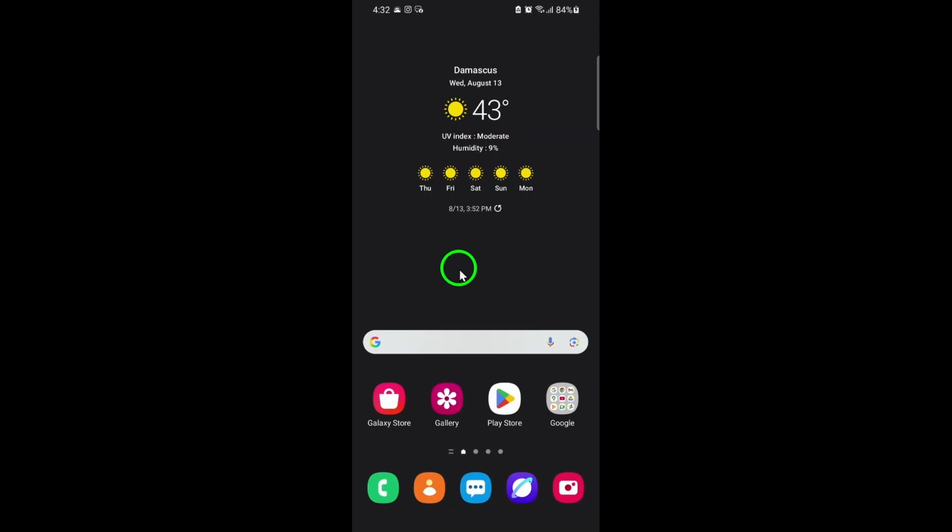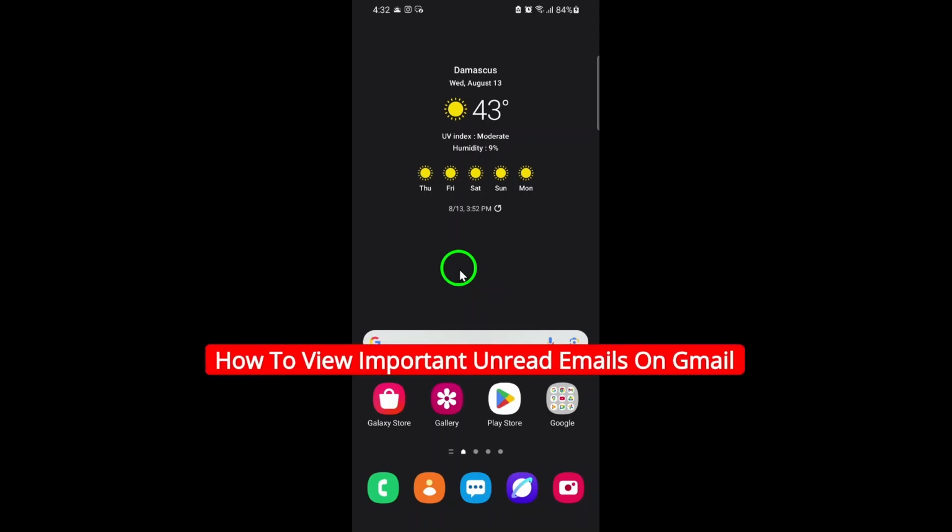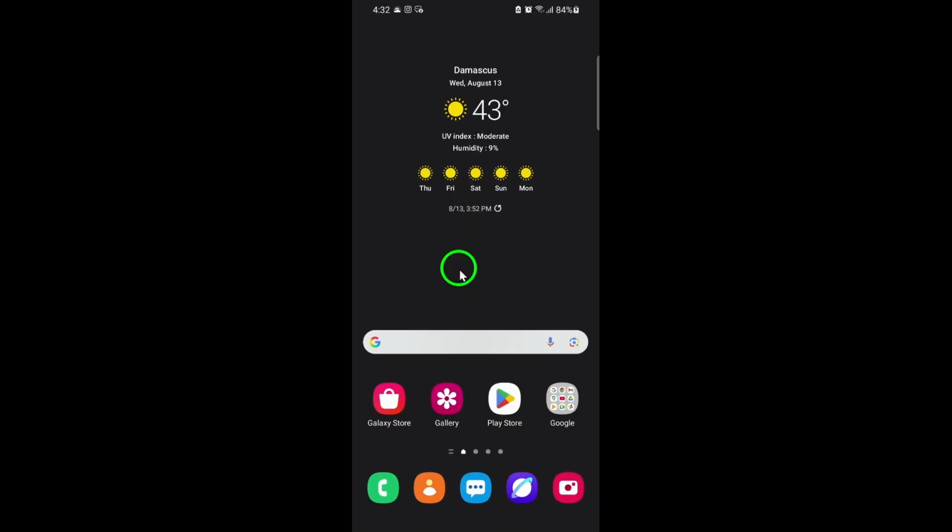Welcome. Today, let's make sure you never miss an important unread email in your Gmail inbox. Whether you use Android or iPhone, following these updated steps will help you quickly filter out what really matters, your important unread emails. Start by opening the Gmail app on your device.